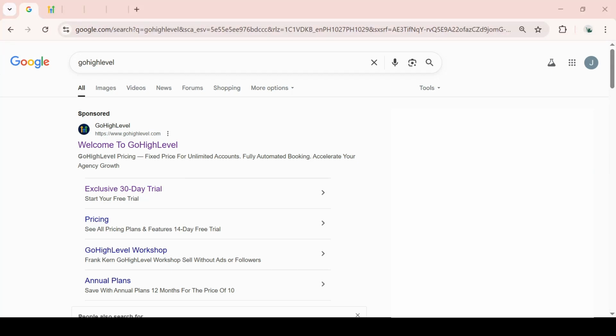In today's video, I'm going to teach you how to create a form in Go High Level. Go High Level is a fantastic tool used by many to streamline their business processes. And today, we'll focus on creating forms that can help gather and manage information seamlessly.